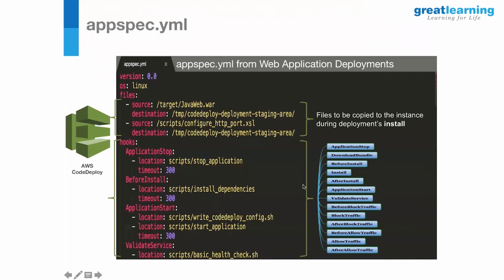Okay, so these are the different actions: application stop, download the bundle, before install, after install, what you do, and you start the application and you want to validate the service. All about traffic. The traffic related will come mostly for your serverless application, that is Lambda functions, or when you're using ELB. We'll see the two different workflows.